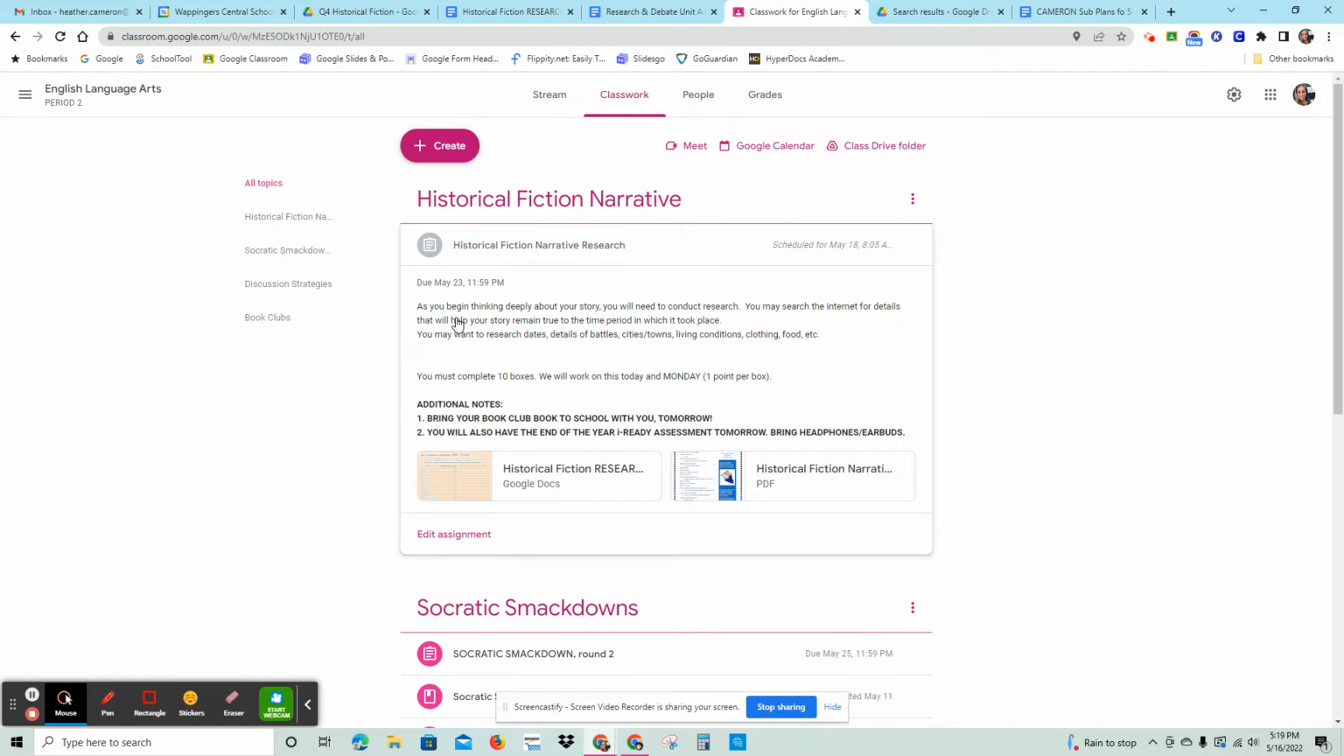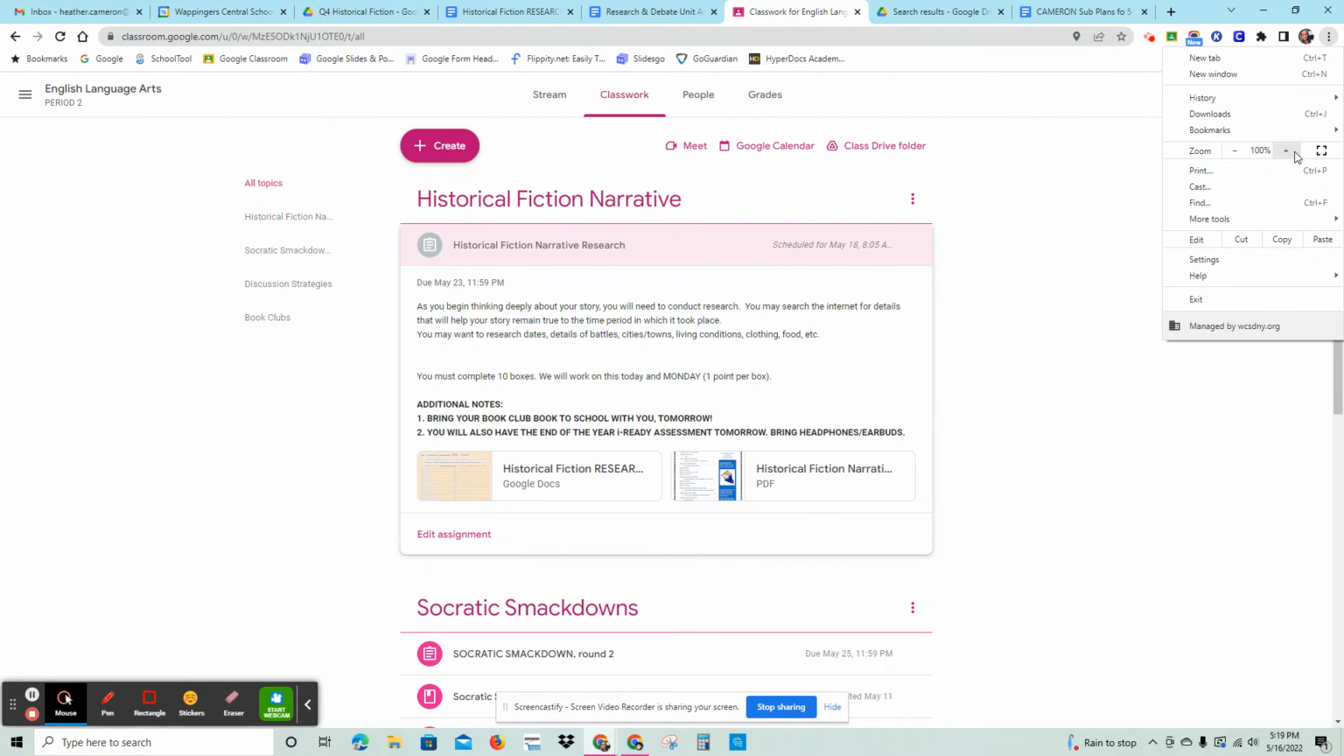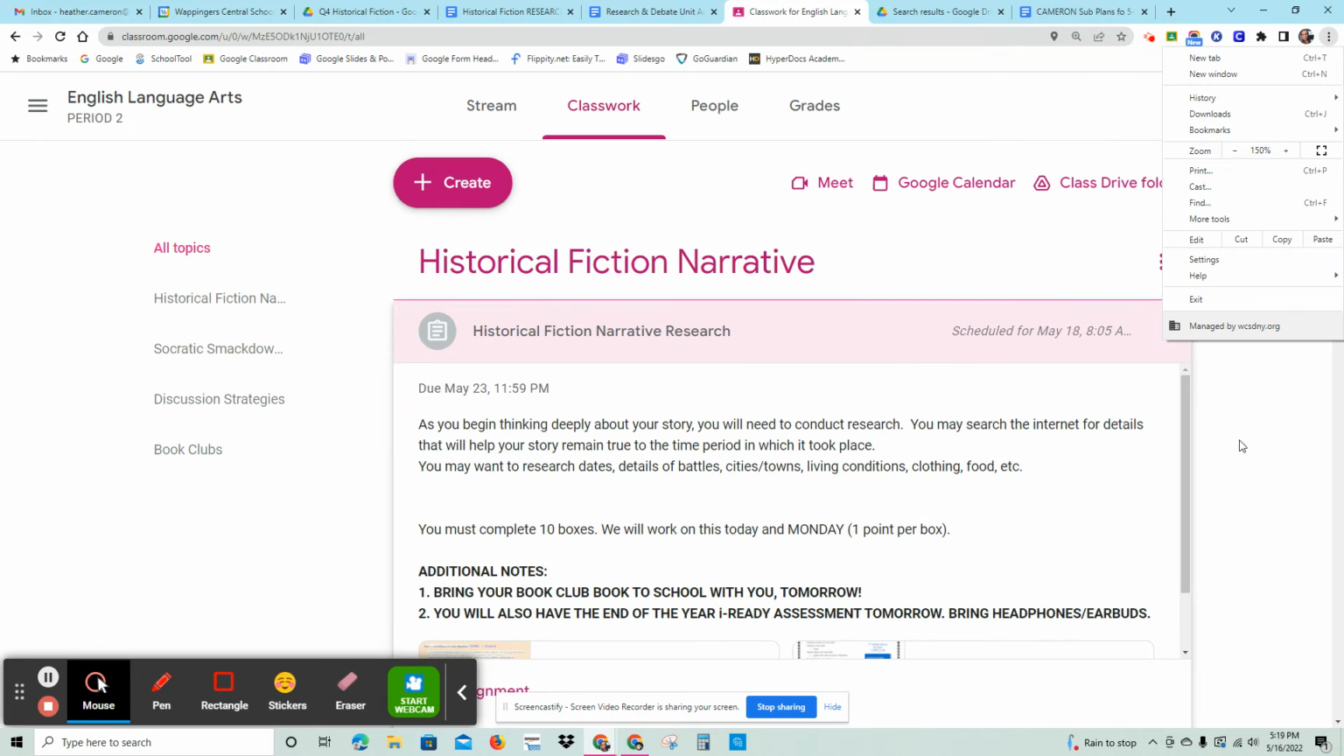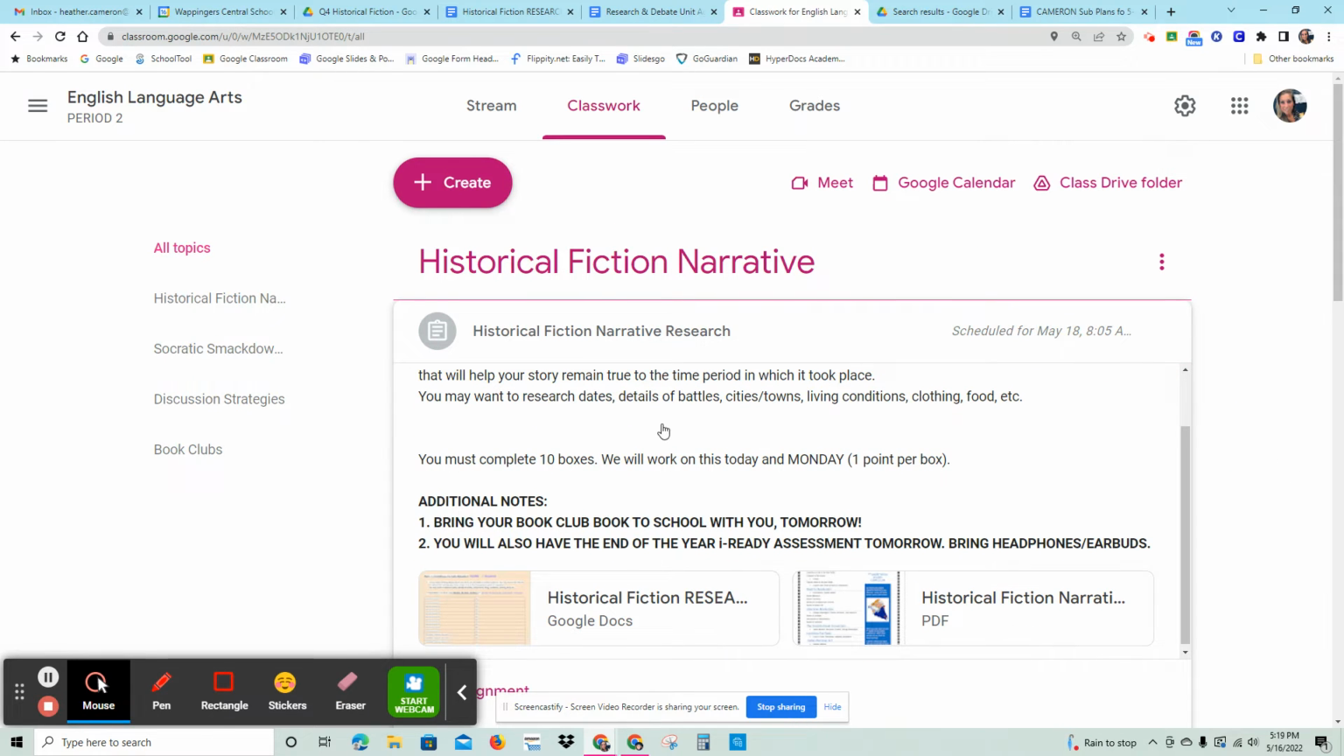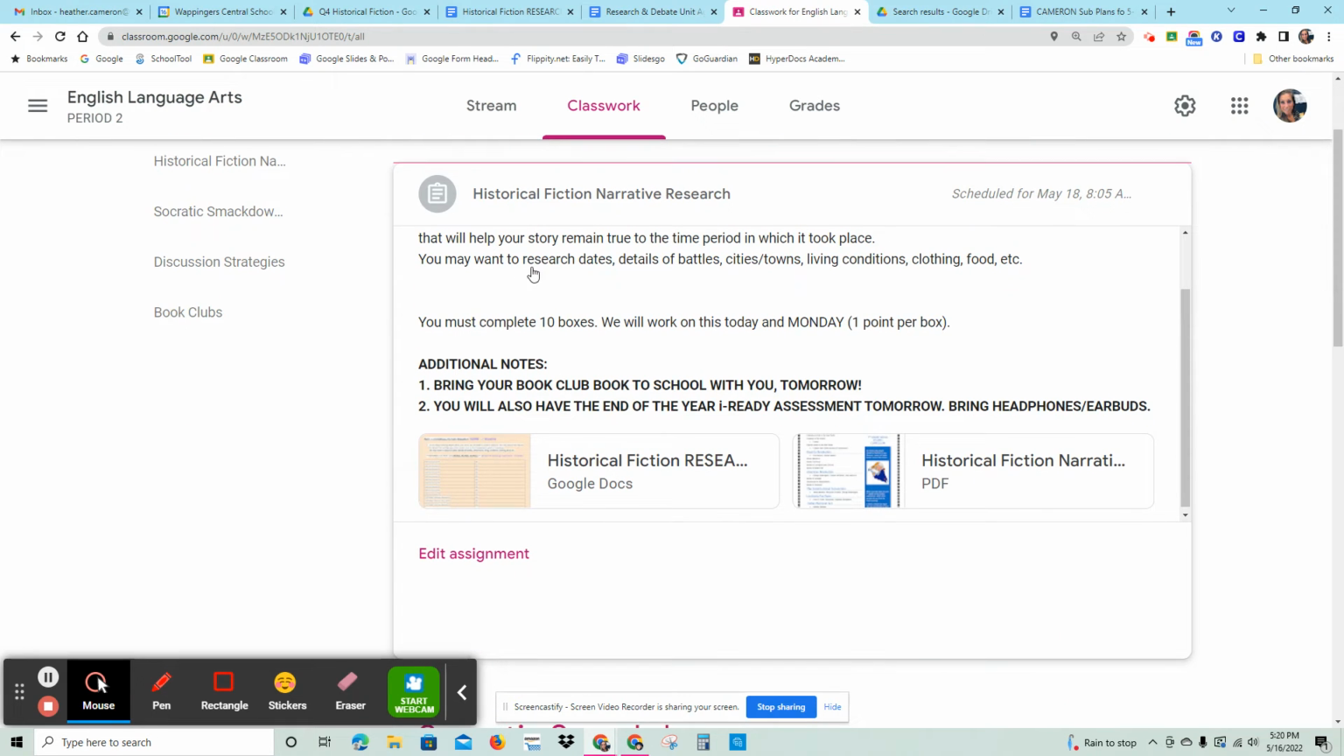Now let's read the description of this assignment. As you begin thinking deeply about your story, you will need to conduct research. You may search the internet. Let me enlarge this. You may search the internet for details that will help your story remain true to the time period in which it took place. You may want to research dates, details of battles, cities or towns, living conditions, clothing, food, etc.